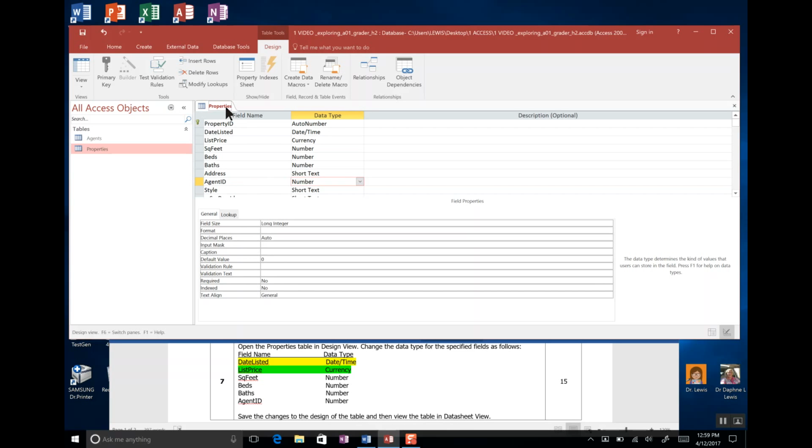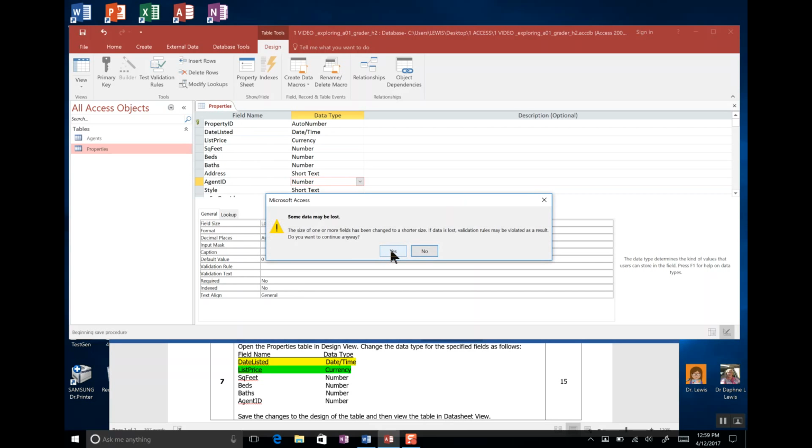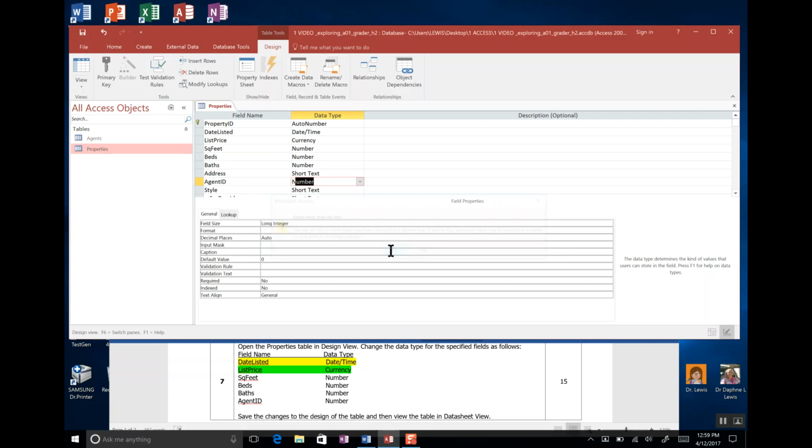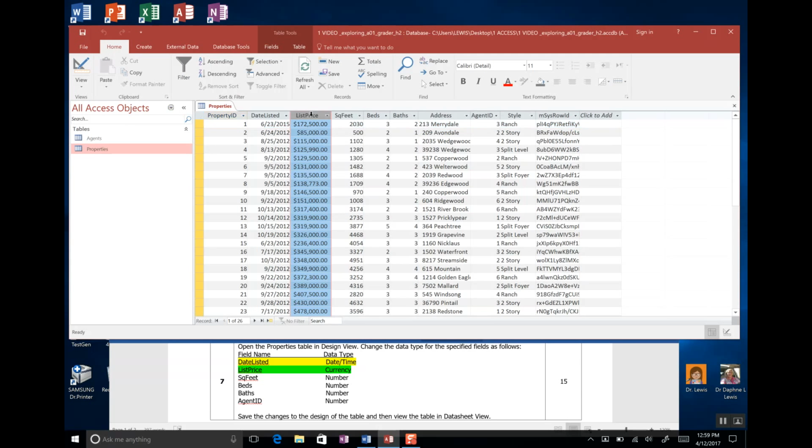So I'm going to come up here to properties. On my properties tab, I'm going to right click and hit save. And it says some data may be lost. If you were designing a database, you would want to know exactly what that is. But in this case, we're going to say yes because that was part of the assignment. We're going to come over to view, switch to datasheet view, and so now you can see our list price are in currency, our dates are in date format, and of course our beds and baths are numbers. I am going to go ahead and get ready for the end of step 7.